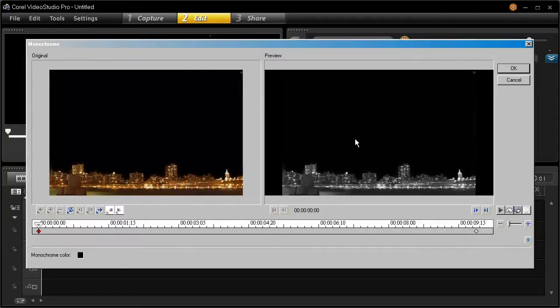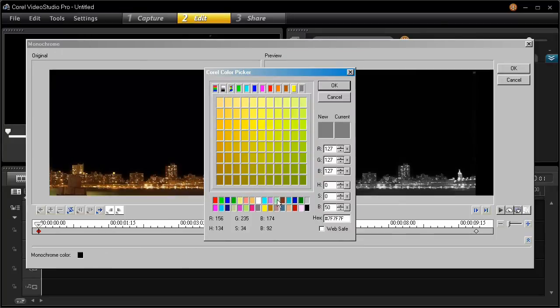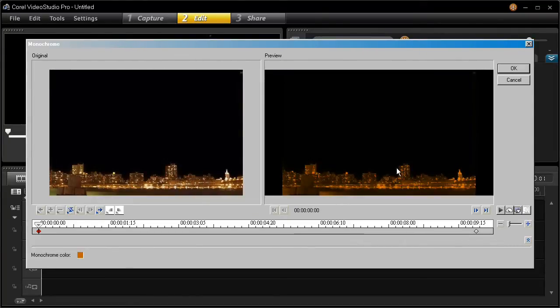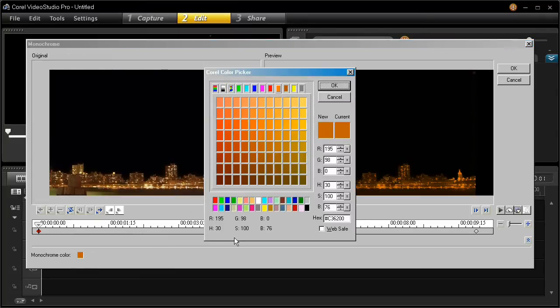If you would like to change the color again, click on Customize Filter. Now double-click on the square of color next to Monochrome color and change the color. Click on OK to see the effect on your video. When you are happy with the color, click on OK and it will be applied to the preview. To add the color to the video on your timeline, click on OK again and it will be applied there as well. You can go back and change the color as many times as you want to.